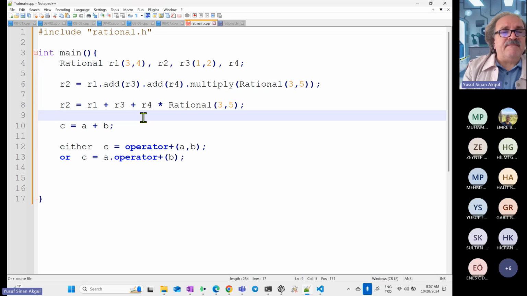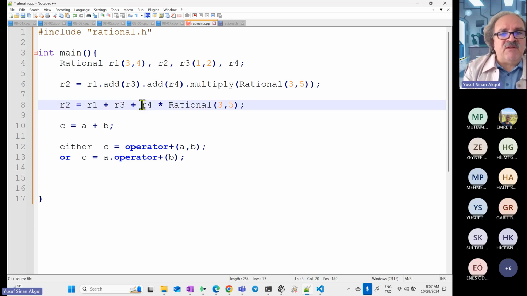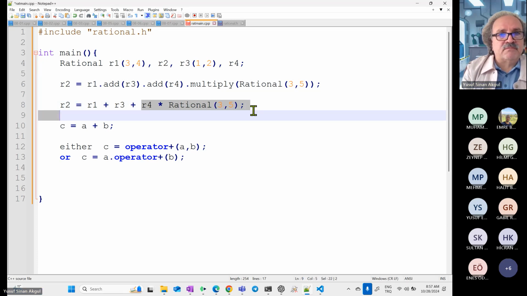We know that in the usual classical behavior of plus and multiplication, the precedence of the plus is less than the precedence of the multiplication. This one will be done first, because multiplication has a higher priority than the plus operator. And the fact that you are overloading the operator doesn't change these precedence rules, and the multiplication will be done first.